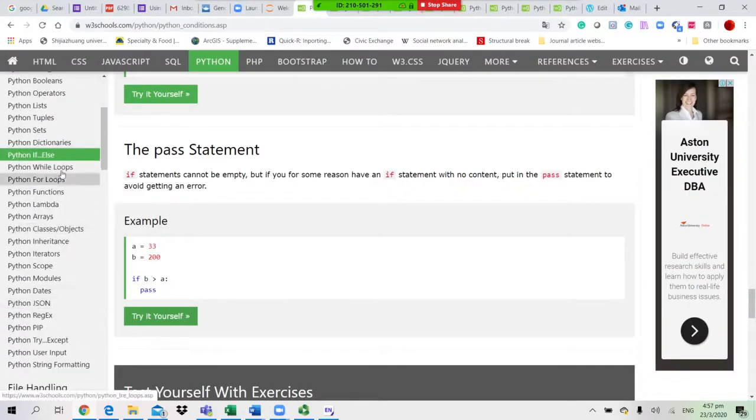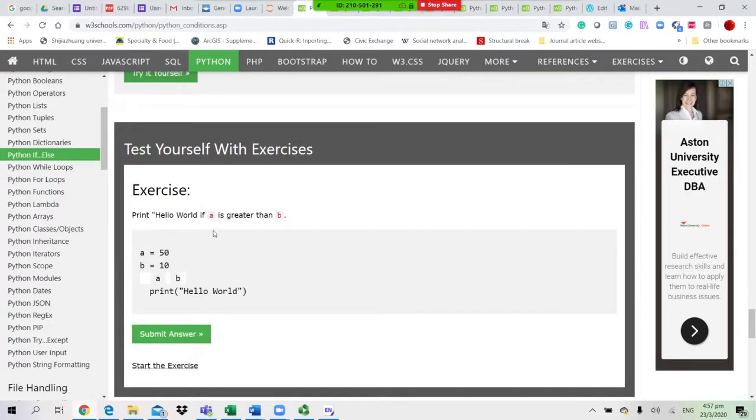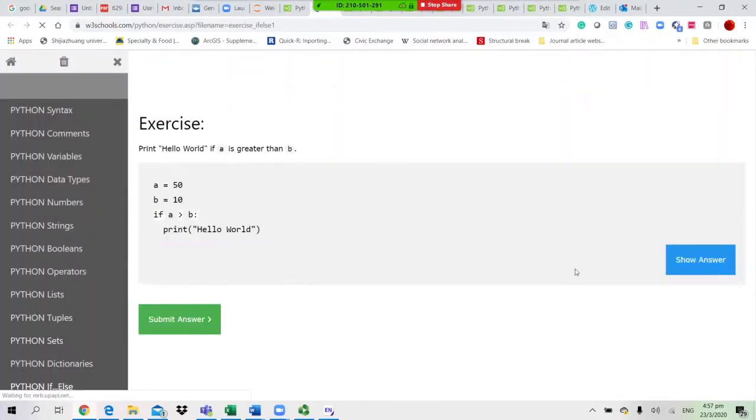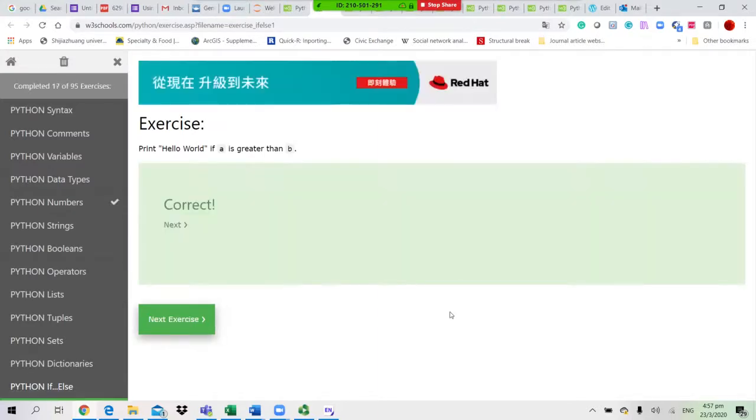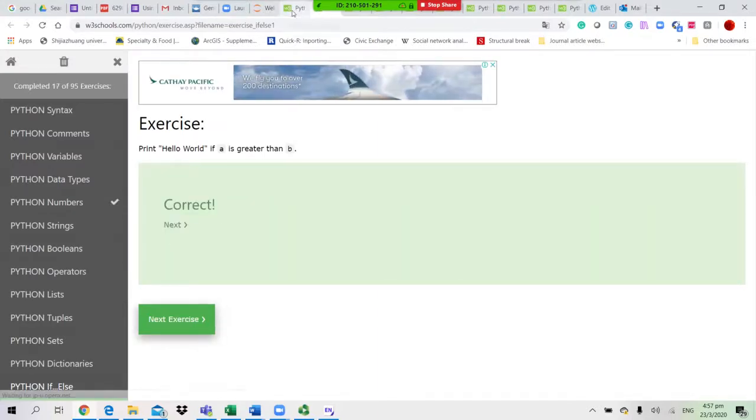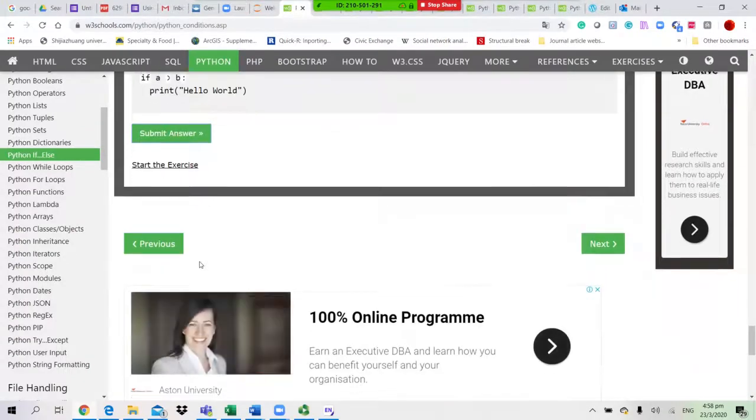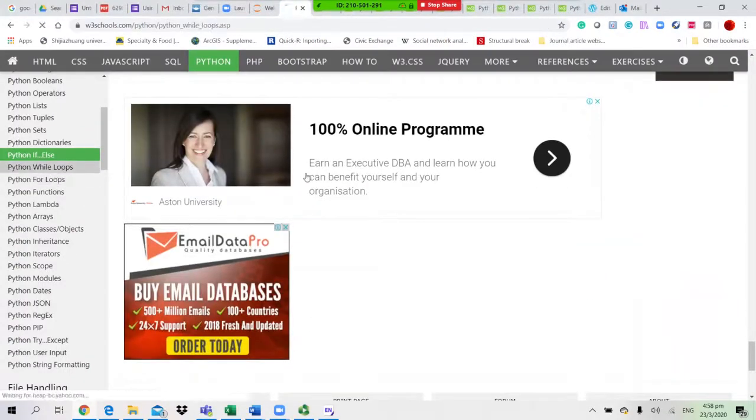And then Python while loops. Try to exercise by yourself. Print hello if A is greater than B. So we try to see it. If A is greater than B, print. You submit the answer, and it says it is correct. As simple as that. Then you go to the next one, while loops.